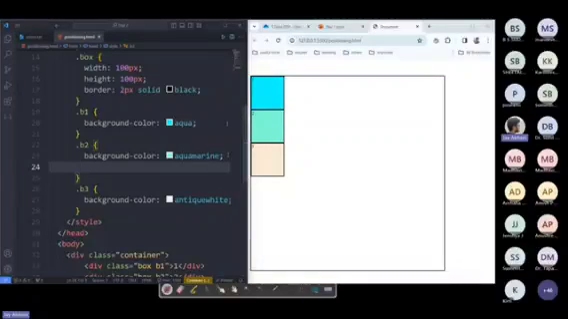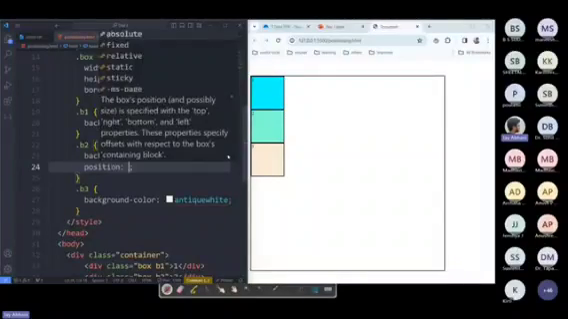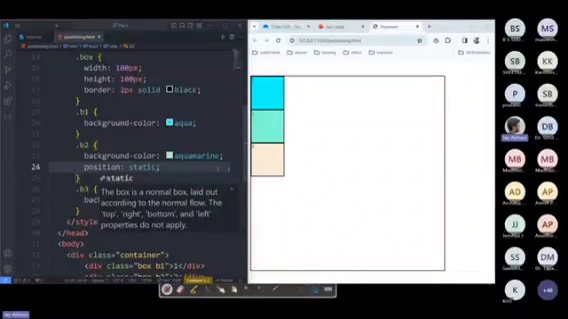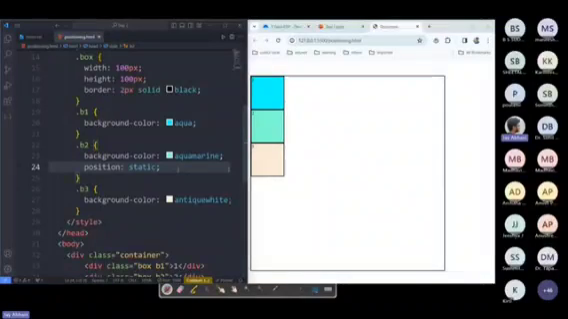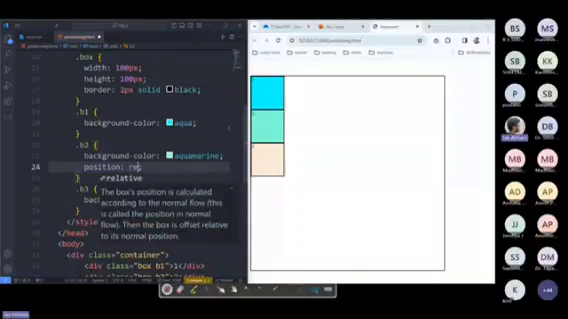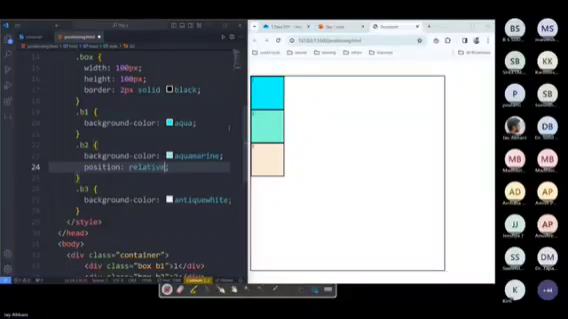For that, you can use one CSS property called position. Let's say for position I'm applying static. What happened? Nothing happened. Why? Because it is already static position, so nothing will happen. But if you write relative and save this, what happened? Again, nothing happened. But actually something has happened.